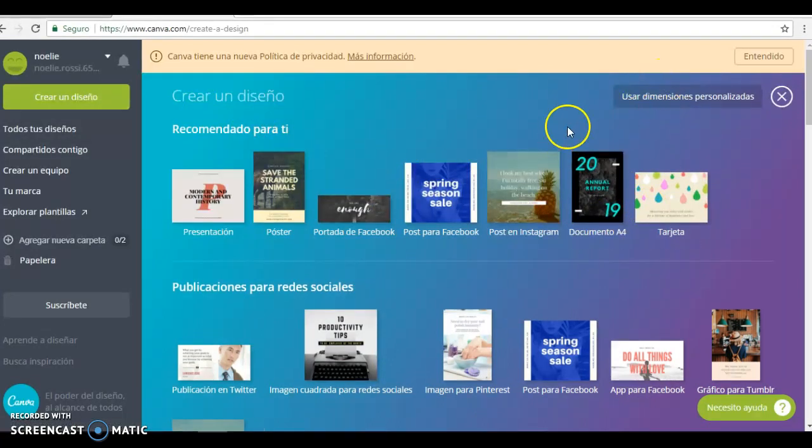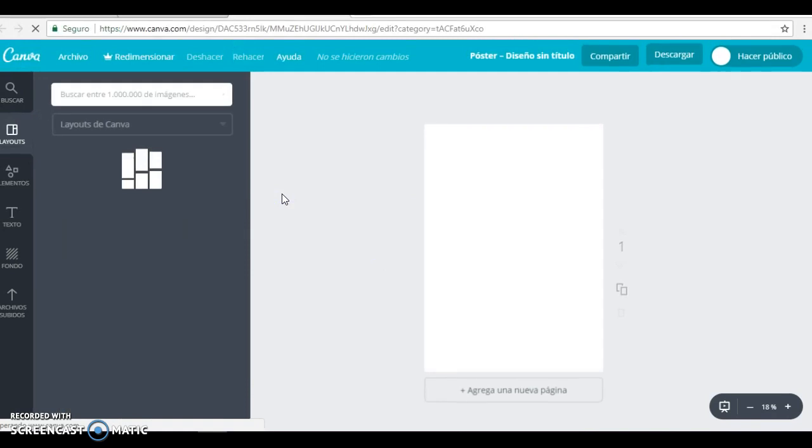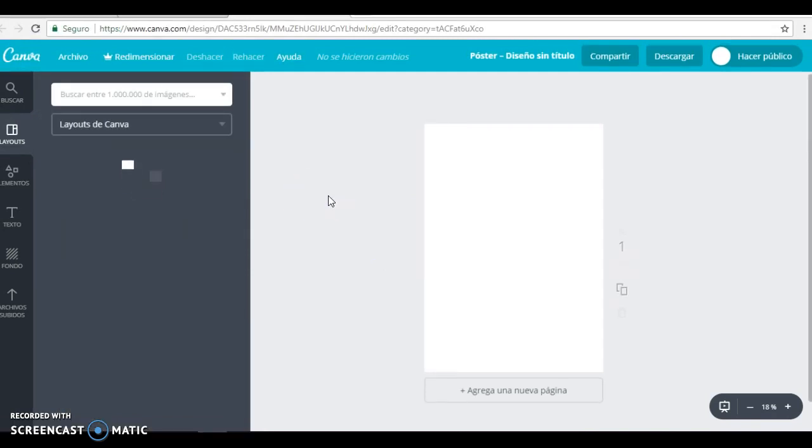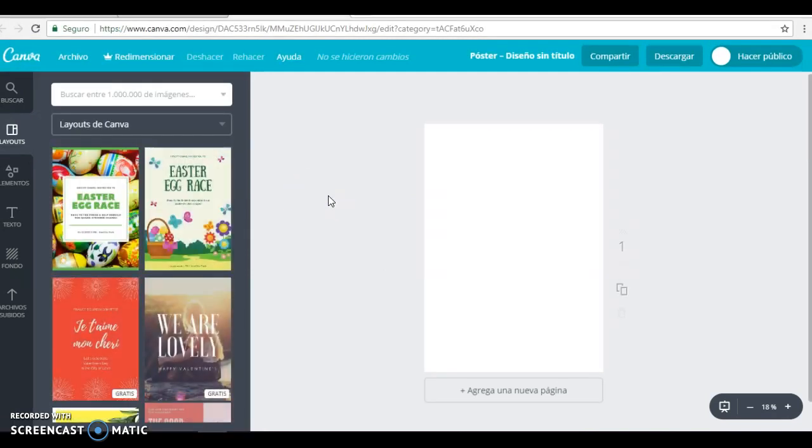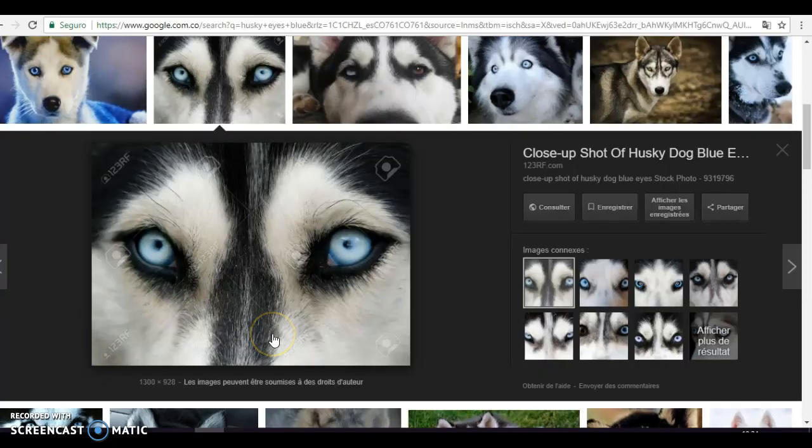So you just choose one if you want to post on Instagram. Oh, that's cool. Alright. Okay, we're going to do a poster, an infographic. We're going to do one about huskies, because I like huskies. So here you just choose a background. You can also take one of yours. So look. Okay, I choose my background.